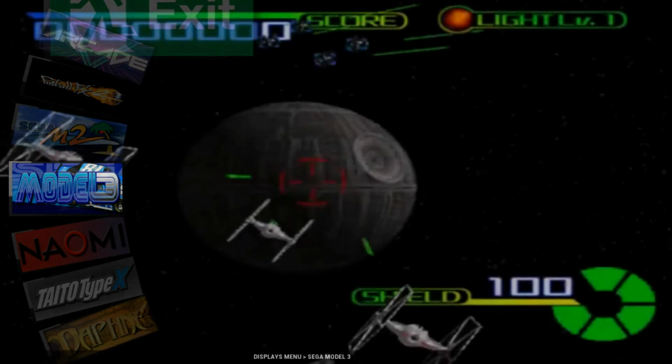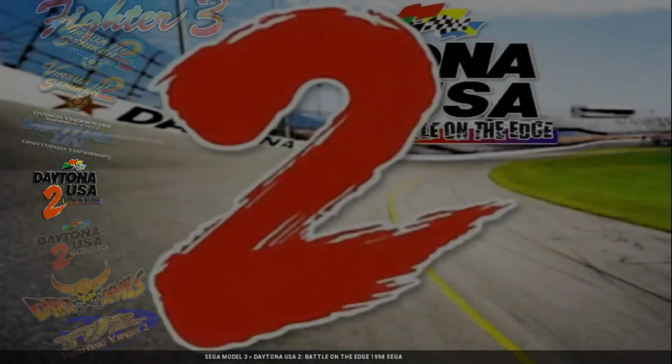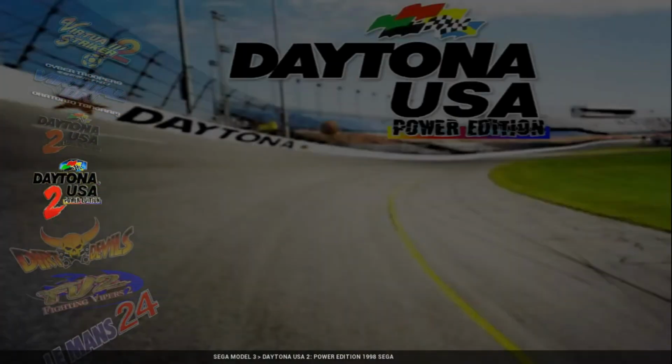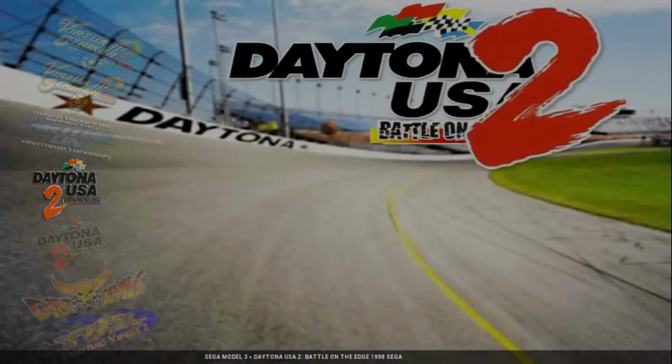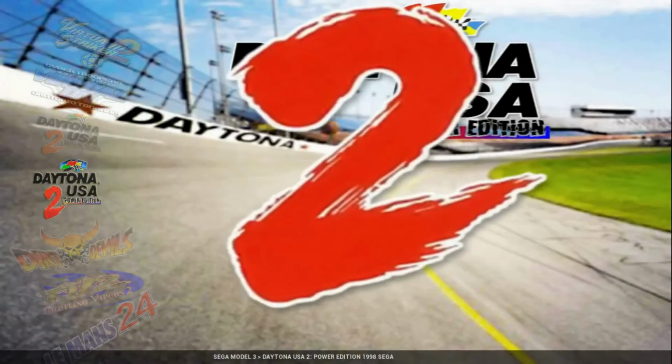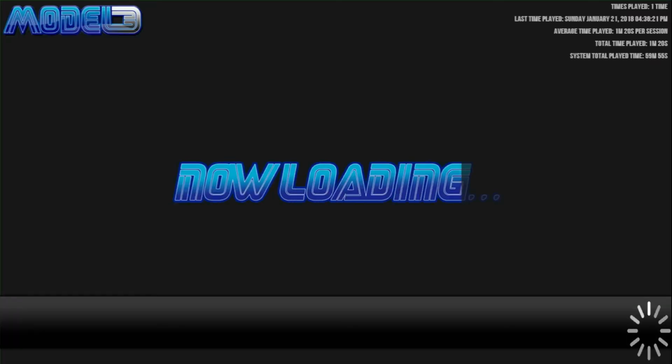I have my computer muted. So, Model 3. When you go to launch Daytona USA, I've already got this Daytona set, but this one is not. It's going to keep telling you that there's no network board and it's going to keep resetting itself. I'm going to show you guys that here, and it's really easy to fix.